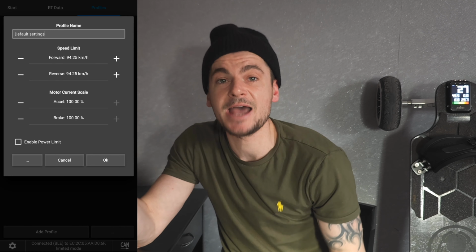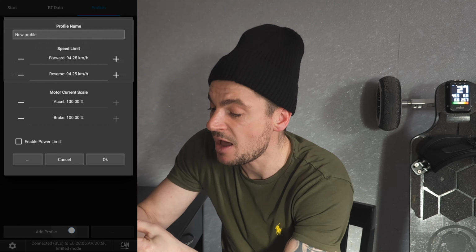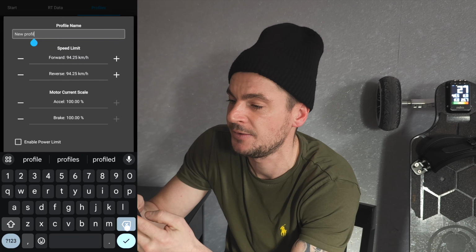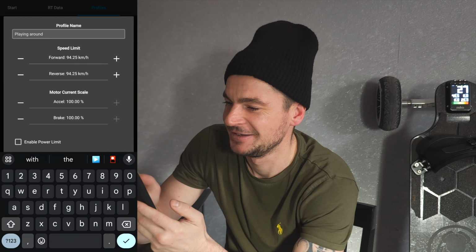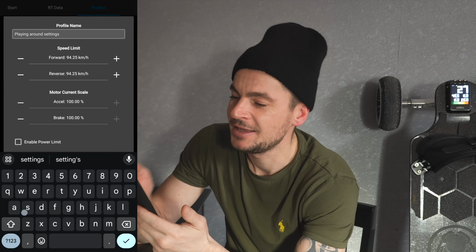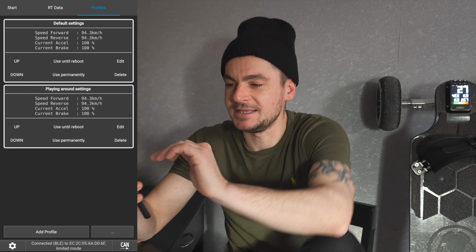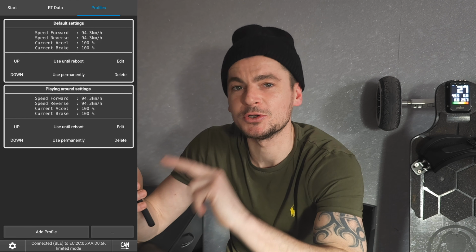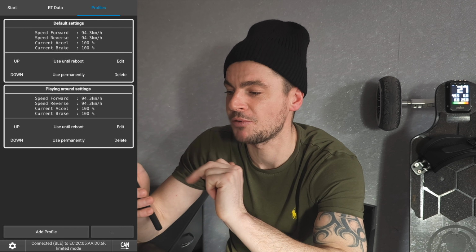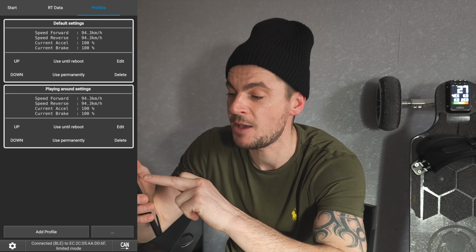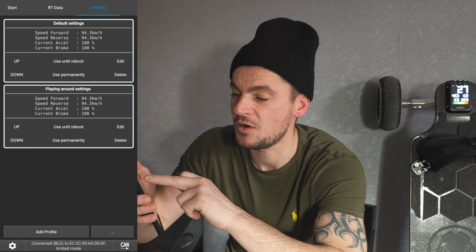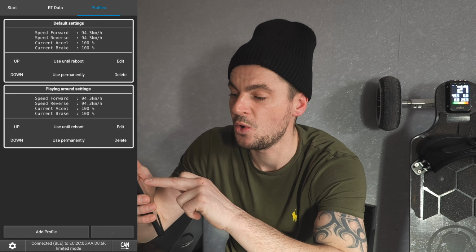Now that has added a profile on my app for default settings. So if I add another profile and I call this playing around settings and hit OK, I now have two profiles set up. The top profile is my default settings that I can use permanently. So if you can see here, we've got use until reboot or use permanently.